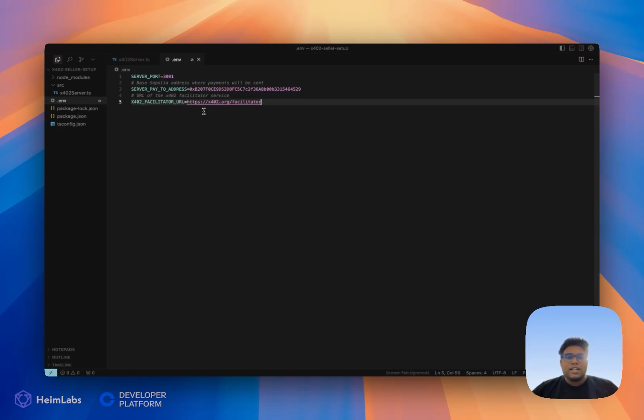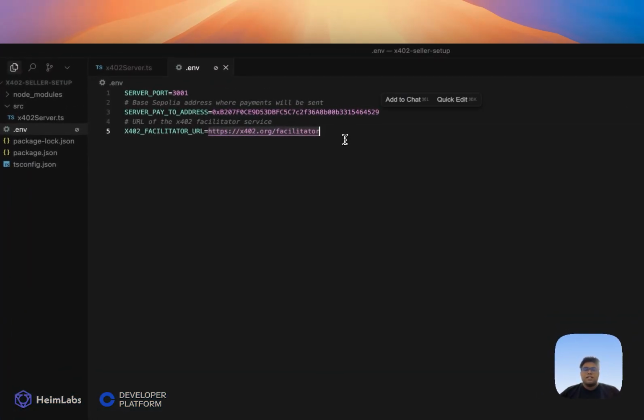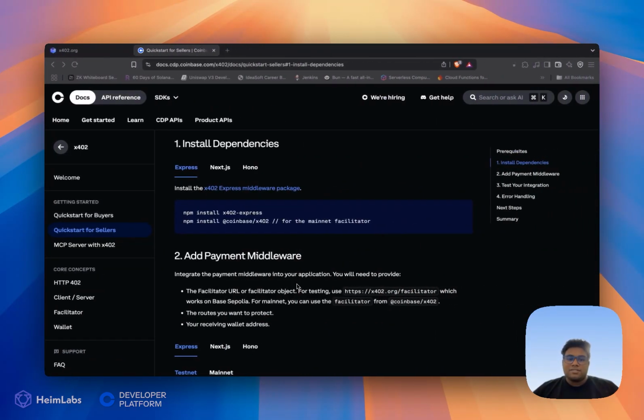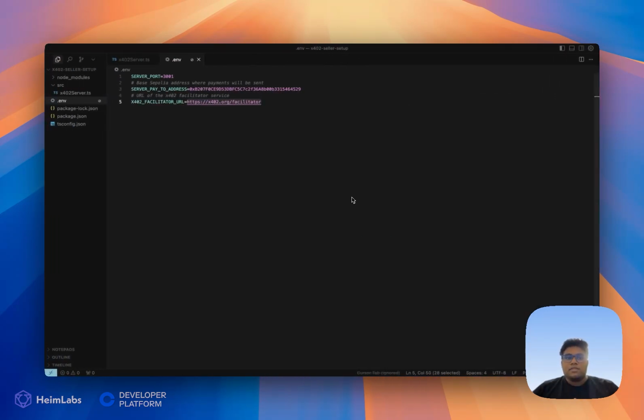So here we are using the testnet X402 facilitator. X402 also has a Base mainnet facilitator which you can access through the docs. You can just install the Coinbase X402 package for the mainnet facilitator. So once that is done, we are done with the server environment setup, and now we can move on to the main logic of the API service.